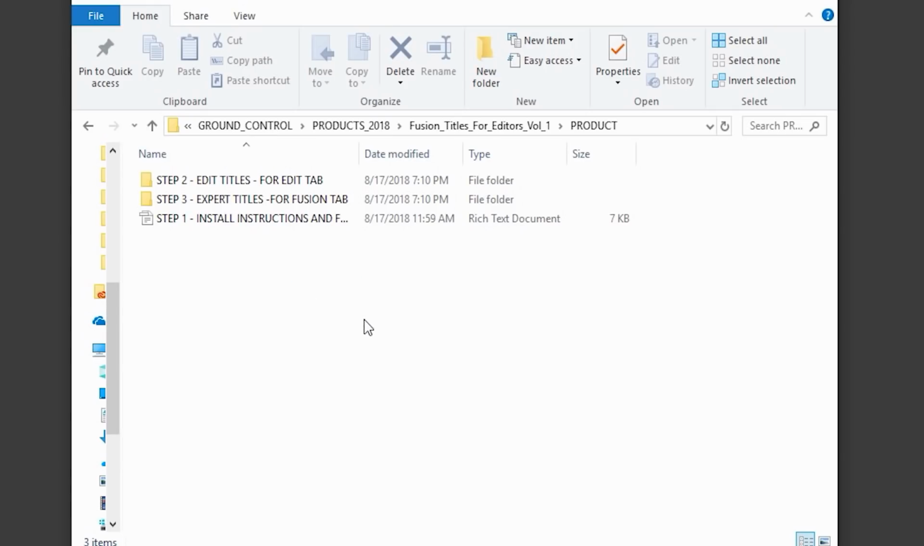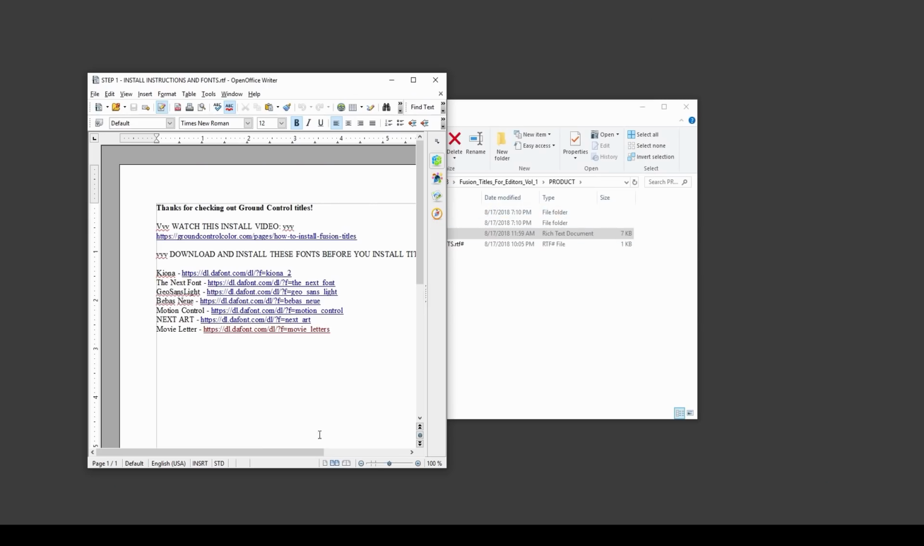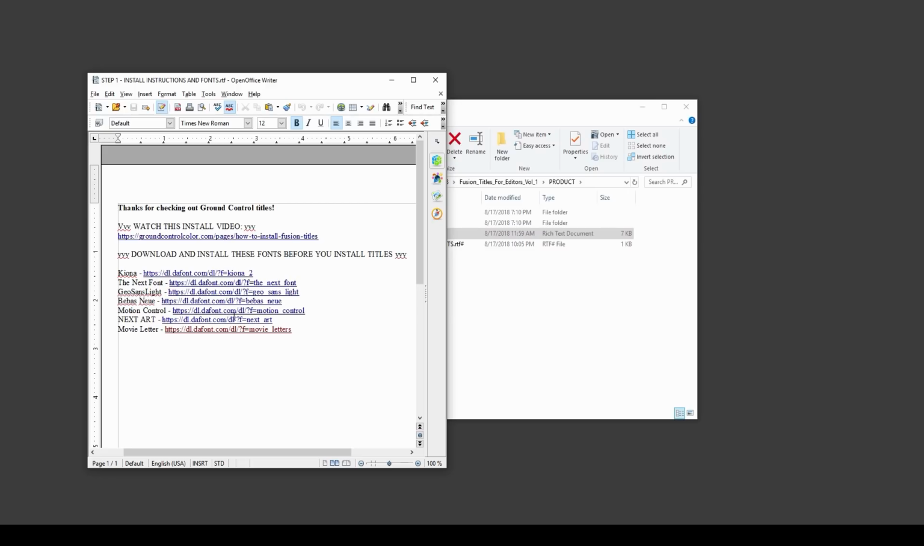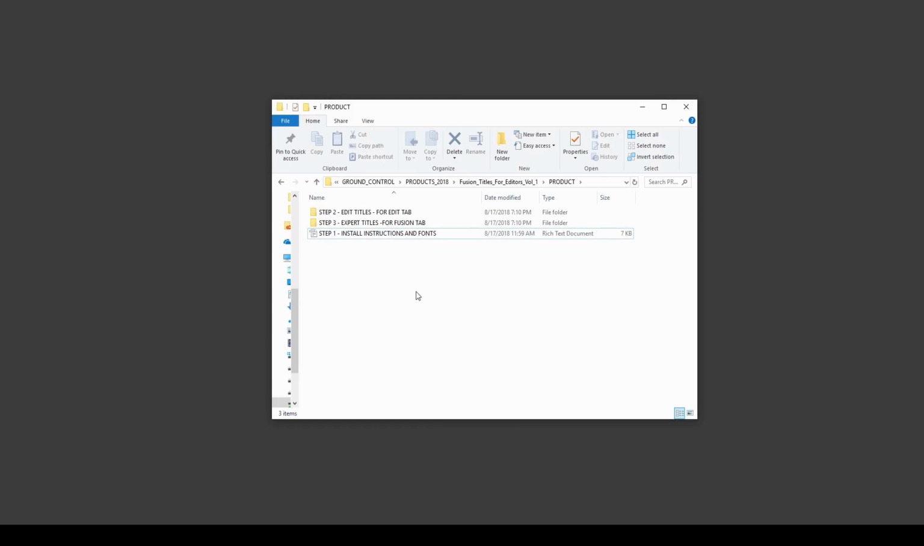If you download titles from Ground Control, you'll get a zip file that after you extract will look something like this. Very first thing you need to do is read this document and install any fonts that are necessary. If you don't install these fonts, your titles might not work. So make sure to do that. That's probably the hardest part. The rest of it is just dragging files into a couple specific folders.